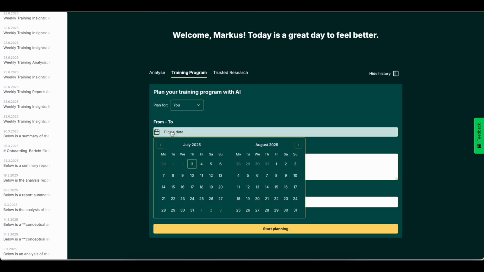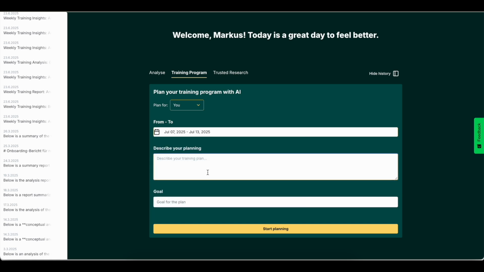Creating training programs. The platform makes it easy to generate fully personalized training programs based on each athlete's real-world data. Let's say you want to plan next week, from July 7, and you give the system this instruction. 3 running sessions, 1 hard, 1 long, 2 strength sessions. Increase total volume by about 10% compared to the last 2 weeks. Include a rest day on Friday due to limited availability.